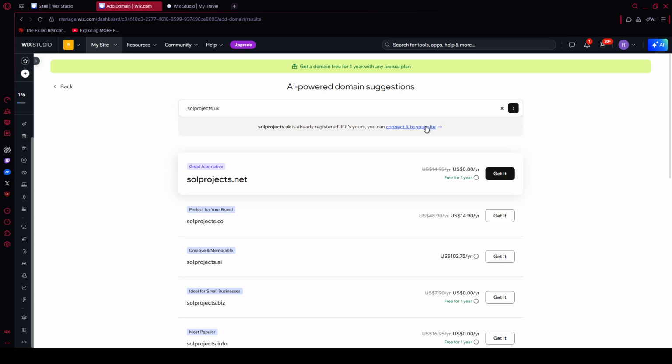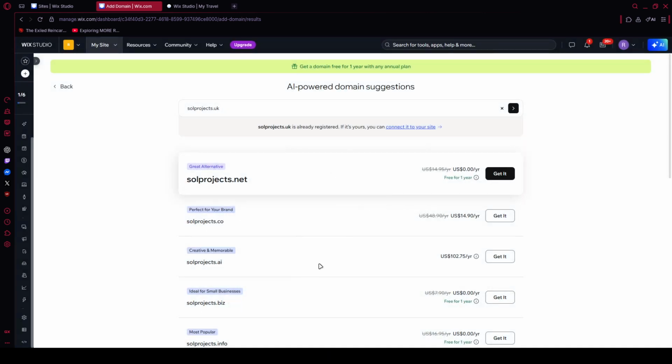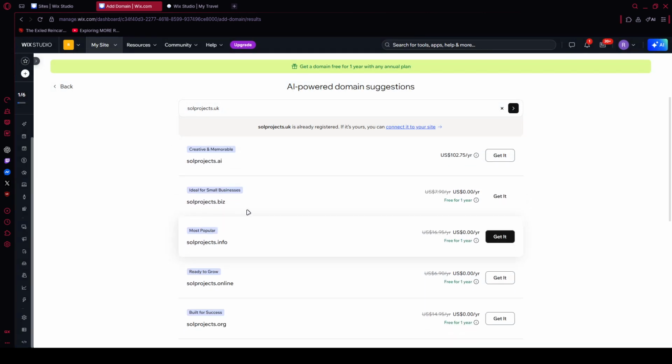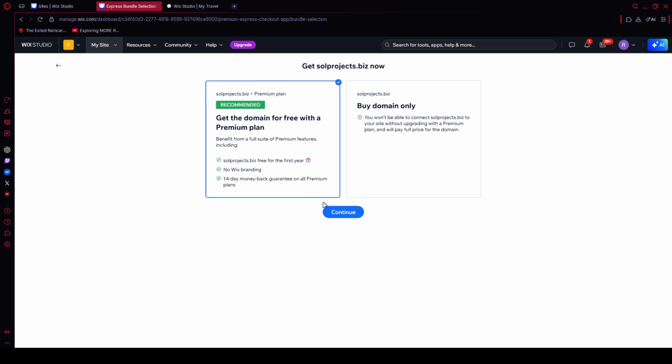Keep it short, on brand, and easy to remember. If your first choice isn't available, try a slight variation that still reads clearly and matches your style. Once you've found an available option, click Get It to proceed to checkout. Complete the payment to officially claim and connect the domain to your site.